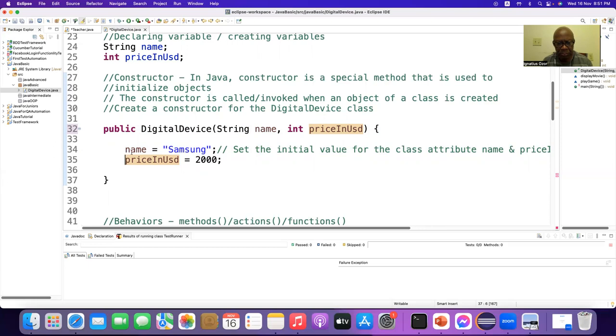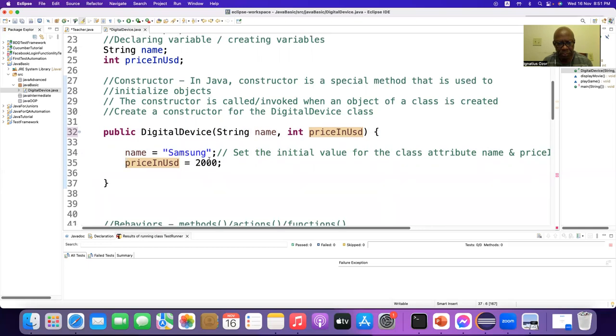How? Now, let me say, I'm saying price in USD. This is price in USD. This name is this name. And I'm saying name equal to name. Very confusing, I know. It might take a couple of days to understand the concept. But I sense your understanding, but still there is confusion. And price in USD equal to price in USD.